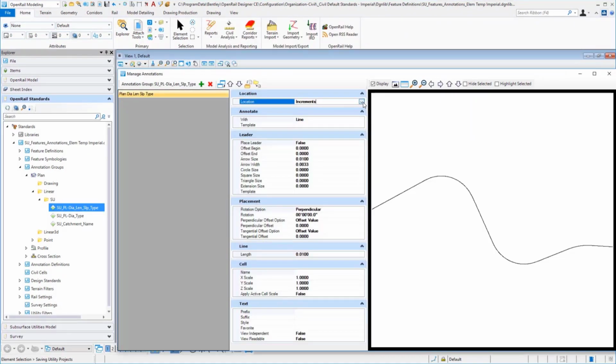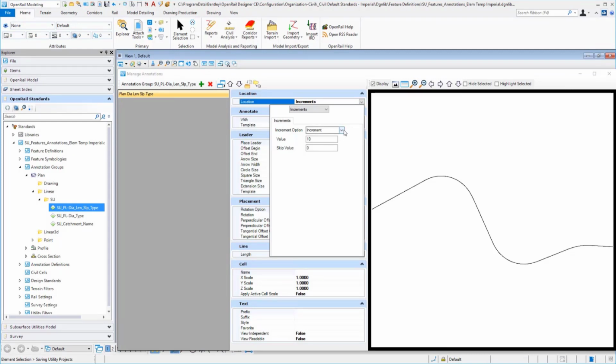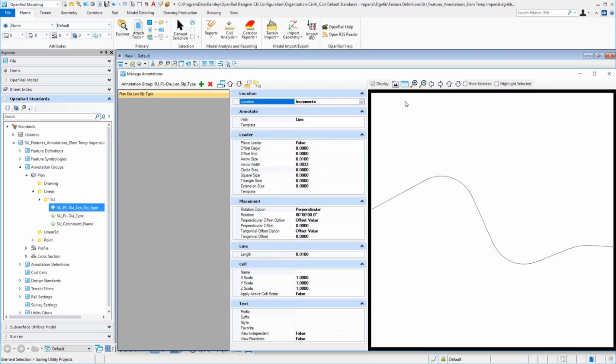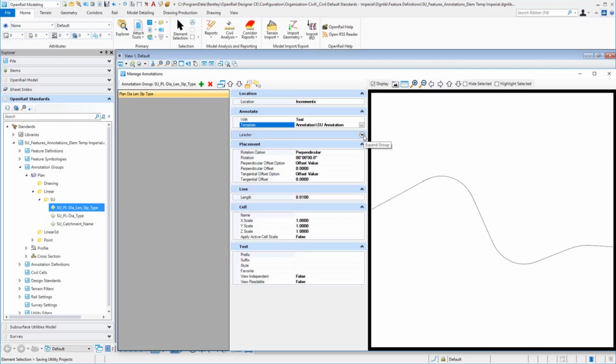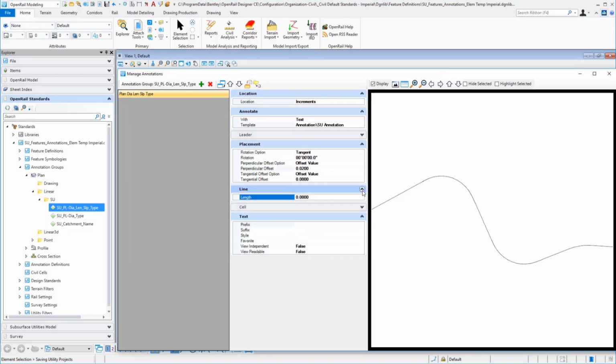Then in our location, we're going to set it to percentage of 50%, which will put it at the midpoint of our pipe. So we'll change that to percent and put in a value of 50%. Click out of that one. We're going to tell it we want to place text. And we will select an element template to control the symbology of that text. We're now going to have a leader, so we can collapse that dialog. We want to place our text along the link, so we're going to place it tangent, and we'll give it a little bit of an offset value or distance for that text label. We don't place a line here or a cell, so we can go ahead and collapse those.